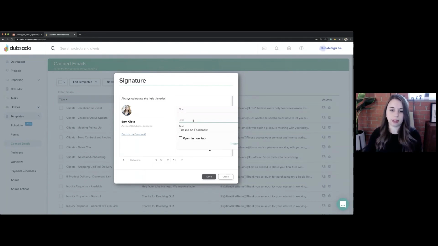So when you click on that, you'll have this box come up here. It's looking a little cut off because I blew up the size of the screen. But you would paste in the URL maybe to your Facebook group or your Facebook business page so folks can find you there. I'll just put in a placeholder for now of a hash symbol, and you can insert that.